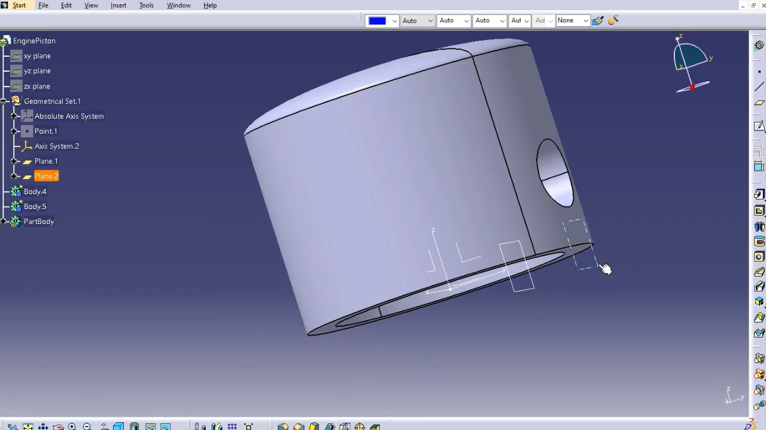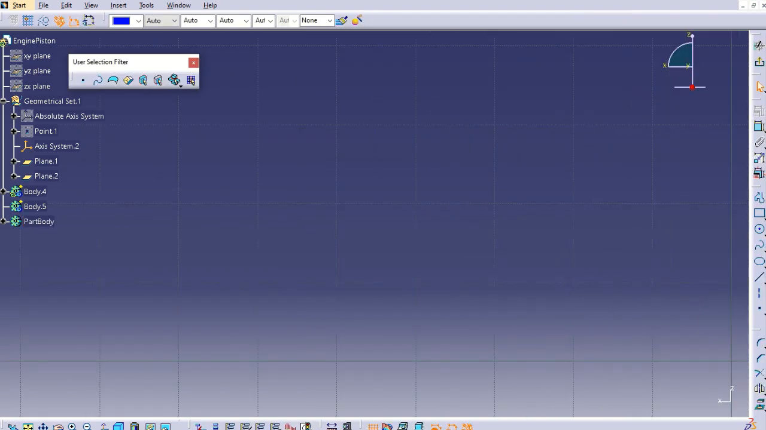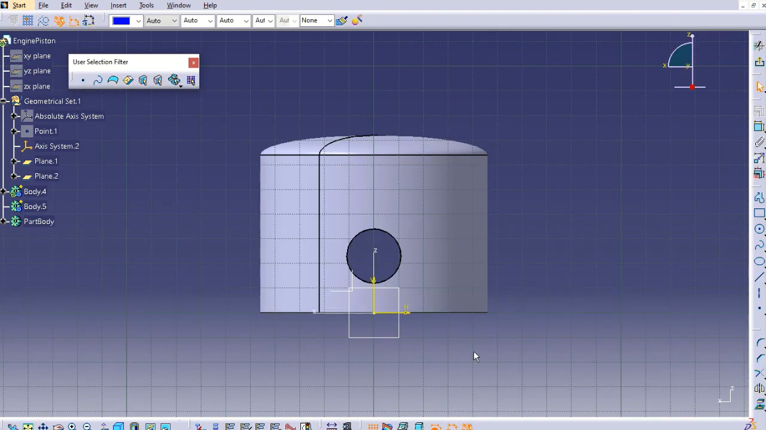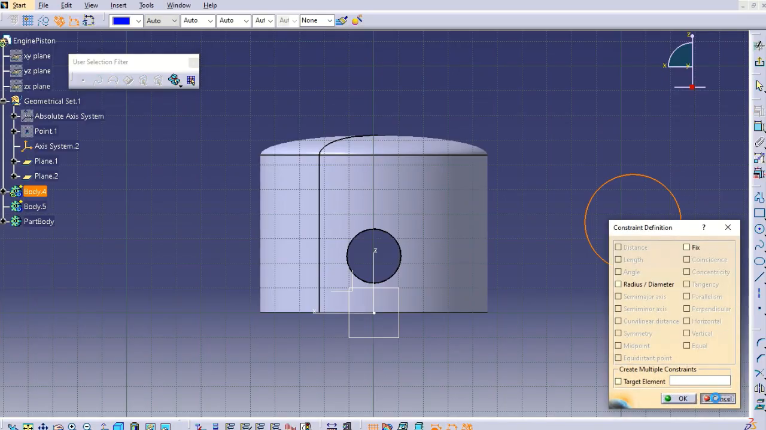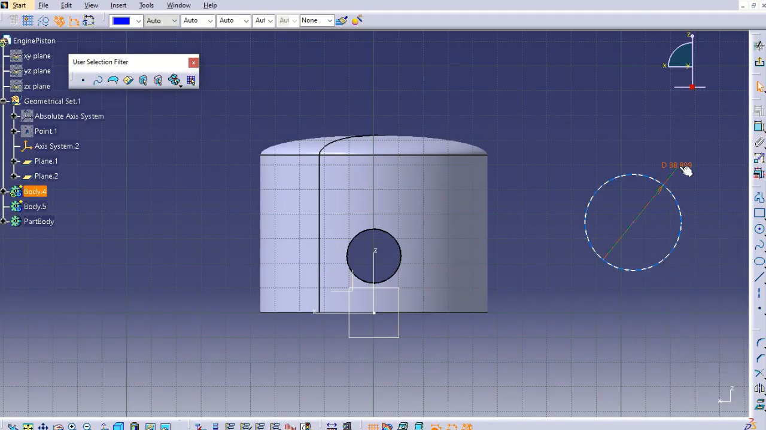Okay, let's stick this plane in the body 4. Draw a sketch in this plane. Okay, this one, let's hide it and draw a diameter of 50 mm. Okay, 30 mm, and give coincidence to this axis.